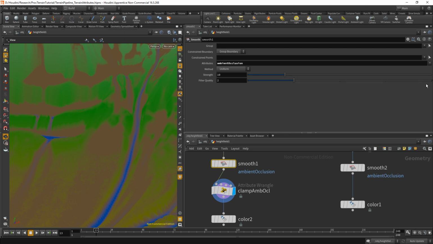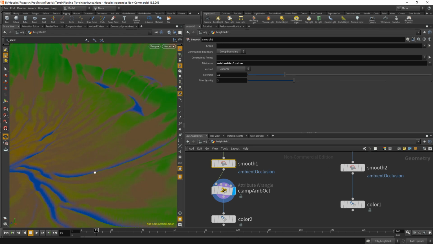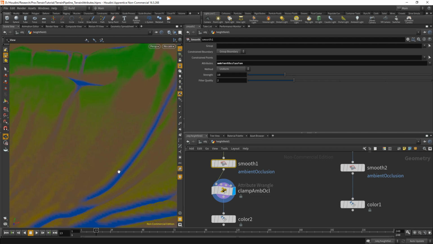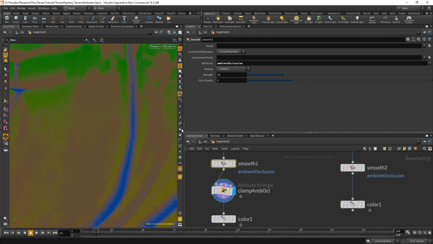Also be quite careful with using high numbers of filtering because it greatly increases the amount of time that the smooth will take, and memory, or video card by default, I suppose, because the smooth SOP uses OpenCL. Okay.